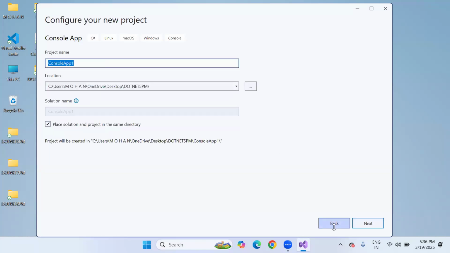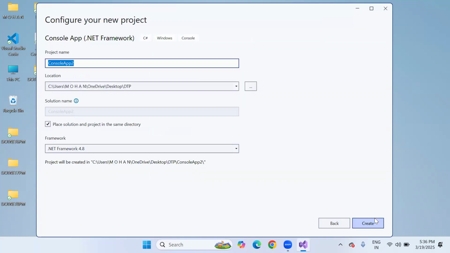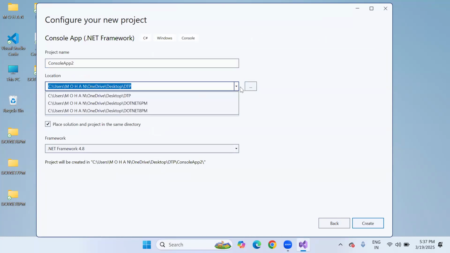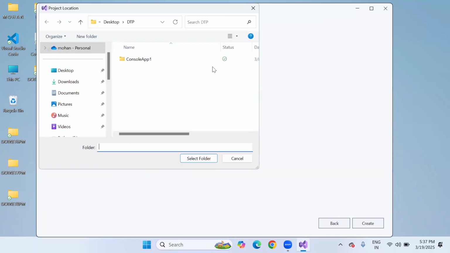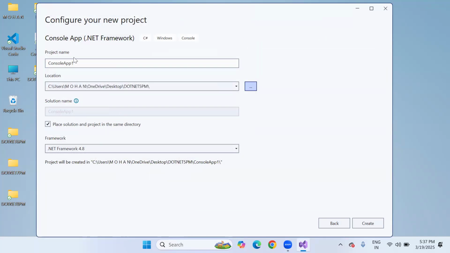But go back once. I'm not creating, just go back. Let me select the below one. You can see console app .NET Framework, which can run on only Windows operating system. As I said in the beginning session, .NET Framework means purely which can run on Windows operating system. Okay, here it is, Windows, and you can click on next. Now you can see my folder name I'm selecting. Just click on this desktop .NET 5 PM, select target folder. So console app 1 target folder is .NET 5 PM.